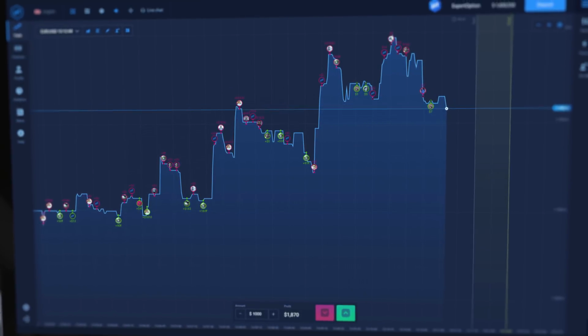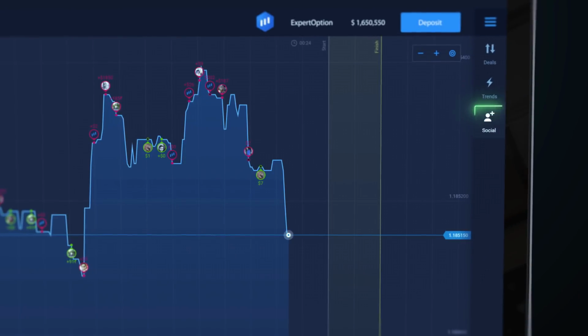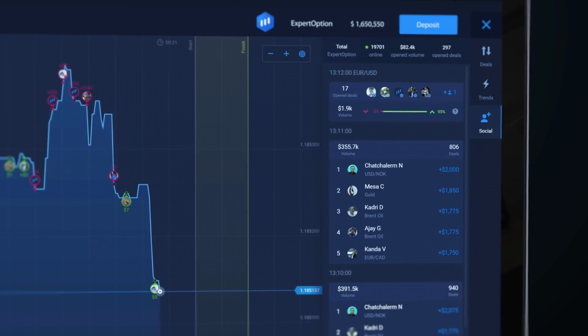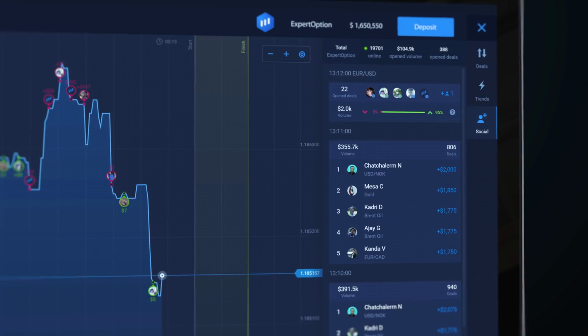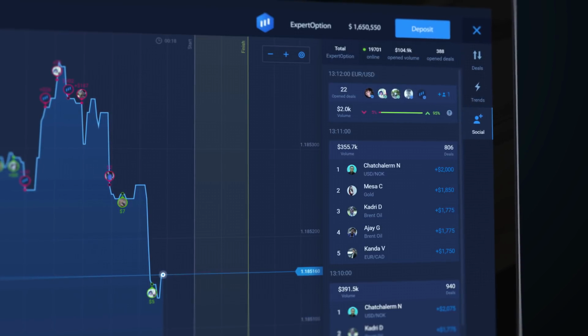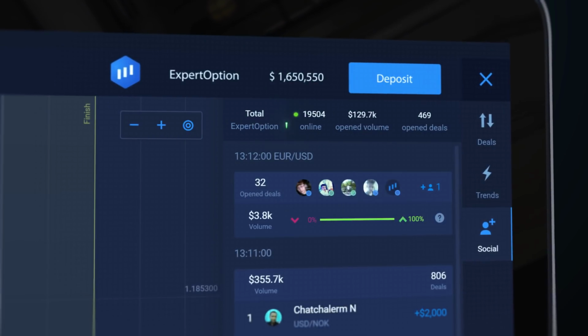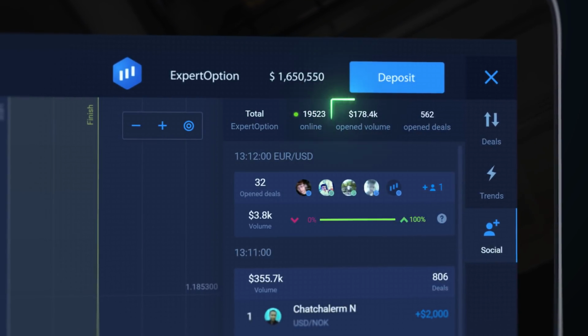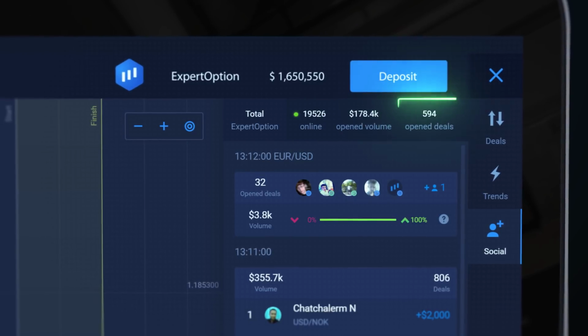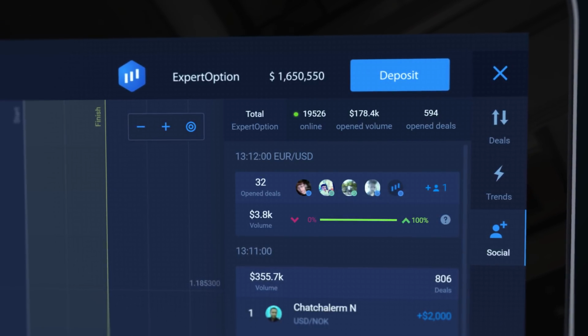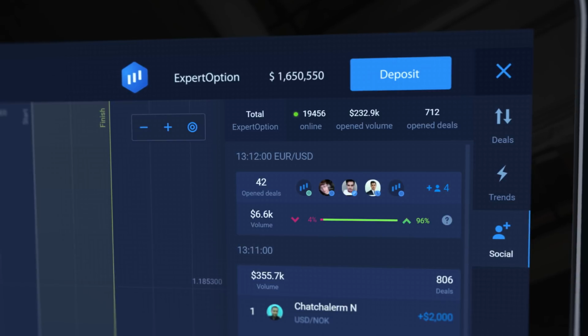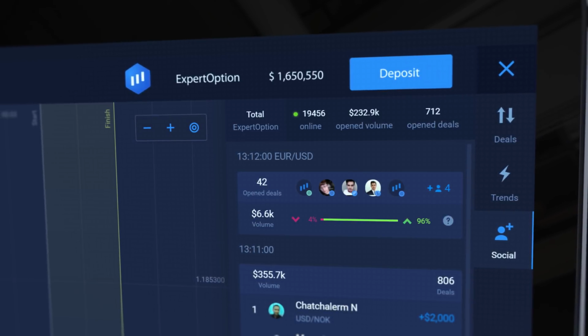Now, let's open the Social Trading panel. Click the Social tab in the side menu. You can immediately see all the stats of the current traders and activity on the platform. The top bar shows you the total number of online traders, the volume being traded at the moment, and the amount of open deals. These numbers apply to all traders and all assets on the ExpertOption platform.